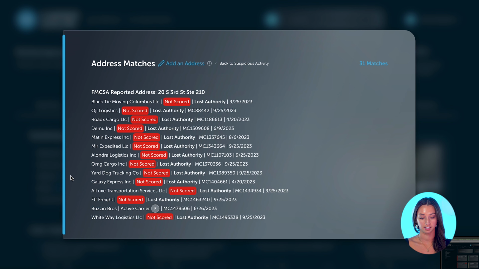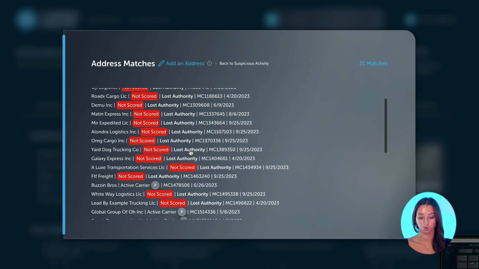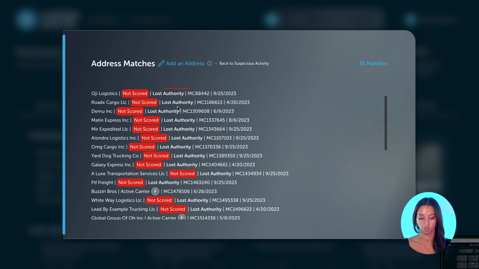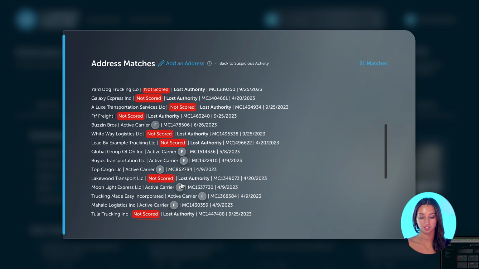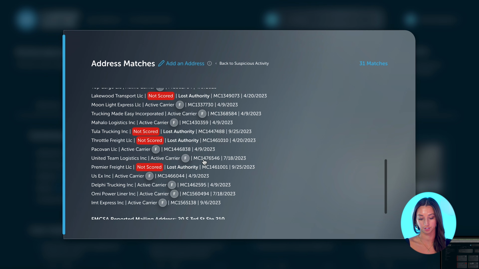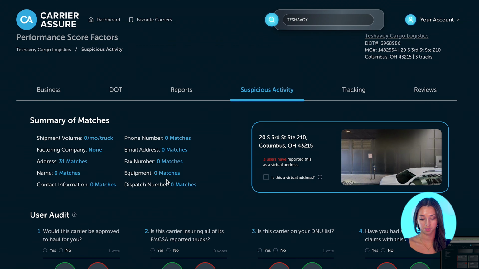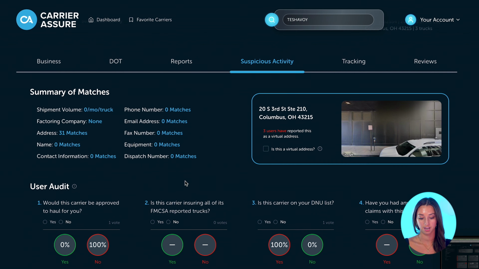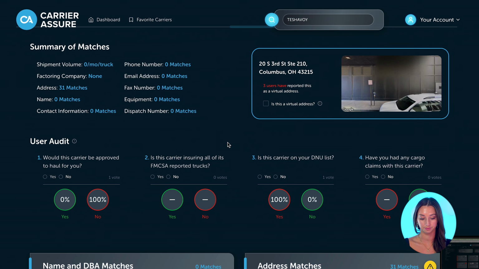You can click into that and see that a majority of these companies have lost their authority, and the ones that are active are also F carriers. It is a huge red flag that the address would match 31 other companies, so you can take that information and use it as you see fit.